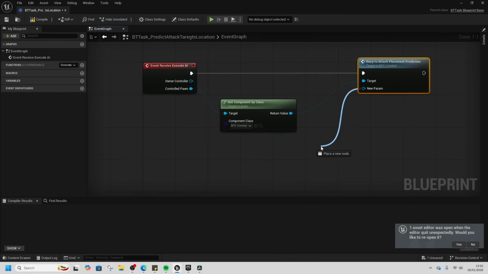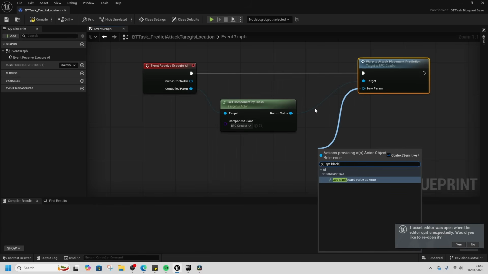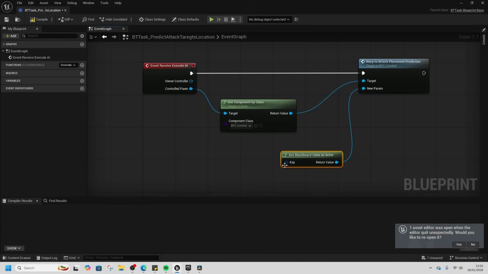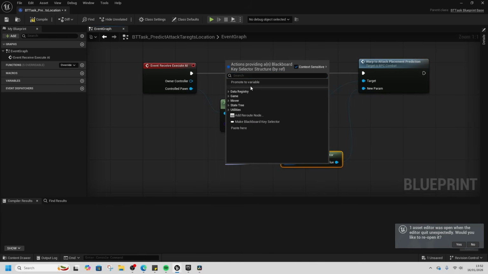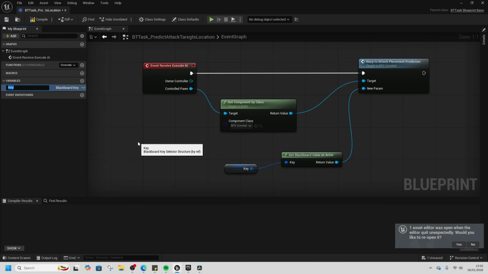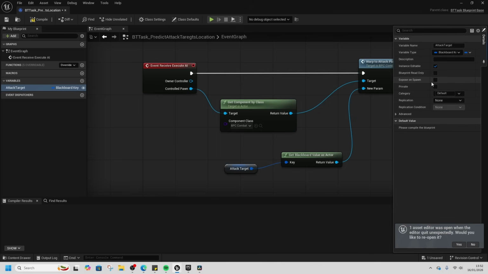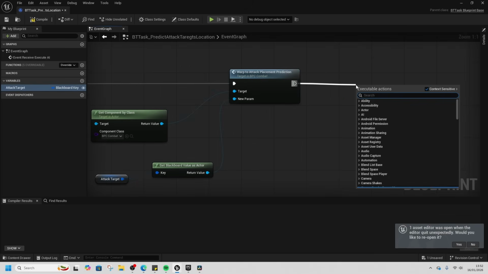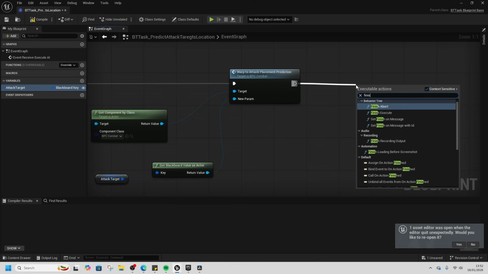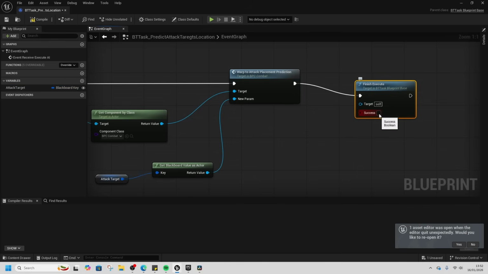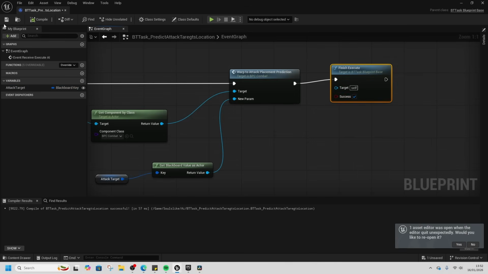This parameter here, I'm going to get blackboard value as actor. And then I'll promote this key to a variable, and this will be F2 attack target. And again, we just need to instance editor expose on spawn, come off the warp to attack placement, and finish execute tick success. Compile, save that.